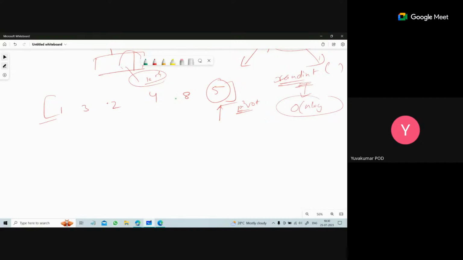Let us first initialize i to minus 1. These are the indexes 0, 1, 2, 3, 4, 5. Let me write them clearly. The elements are 1, 3, 2, 4, 8, 5, and the indexing is 0, 1, 2, 3, 4, 5. And this is the pivot element. The ith index will be pointing to minus 1 initially, right? And the jth index will start from the beginning of the array and traverse it. First of all, we are going to check this pivot element with the first element, right?